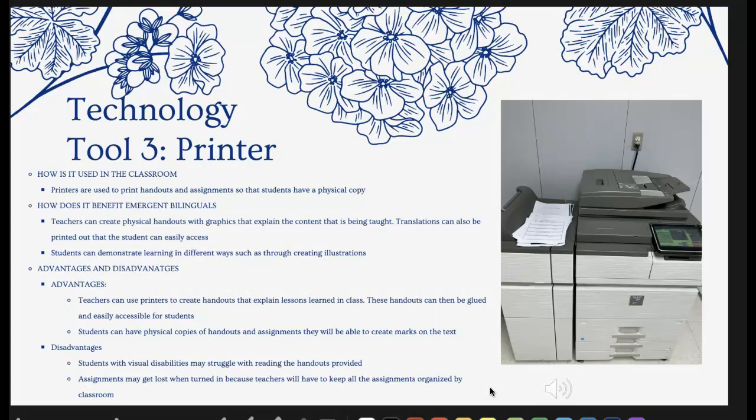For advantages, we have that teachers can use printers to create handouts that explain lessons learned in class. These handouts can then be glued and easily accessible for students. Students can also have physical copies of handouts and assignments that they will be able to create marks on the text. This will allow for that kinesthetic experience, and they will be able to easily summarize and paraphrase information that they have learned.